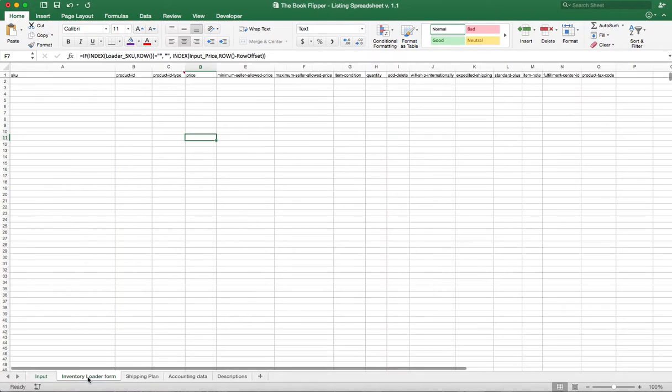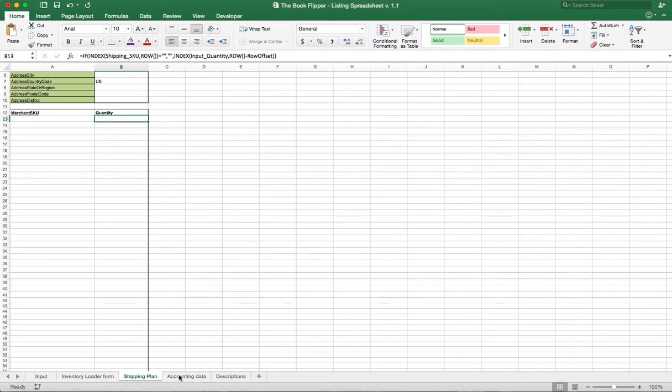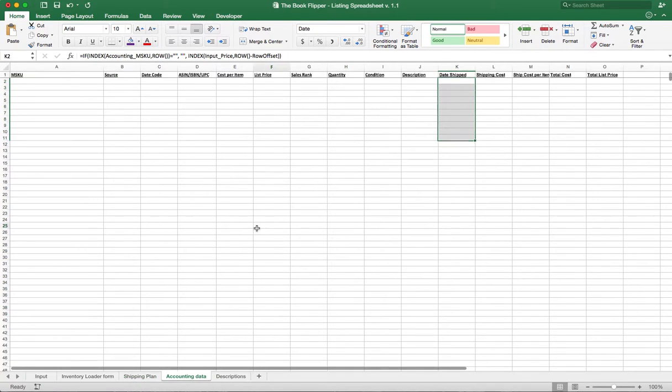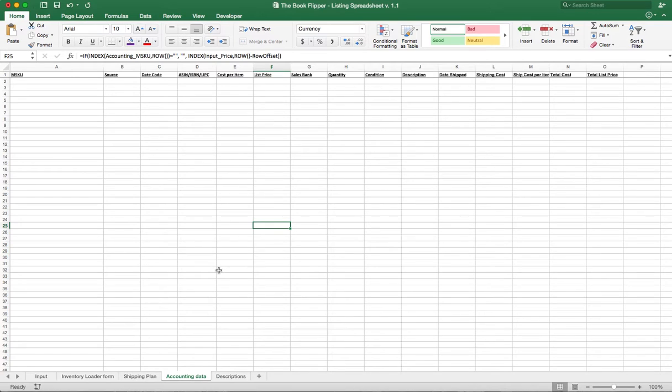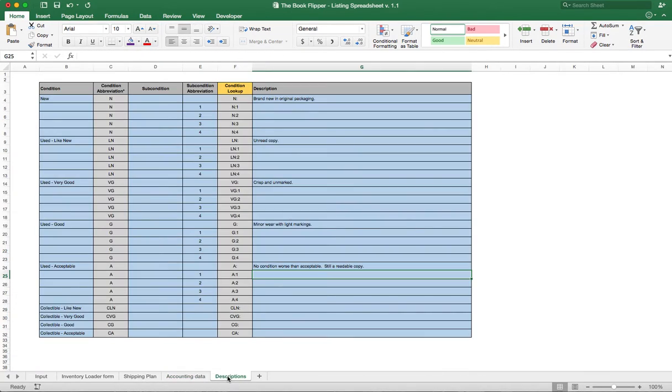The inventory loader form is the exact form that you're going to upload to Amazon, and it's just a nice front end to allow you to do that. It also creates your shipping plan at the exact same time, as well as spits out your accounting data, which will then feed back in to the tracking spreadsheet from thebookflipper.com.